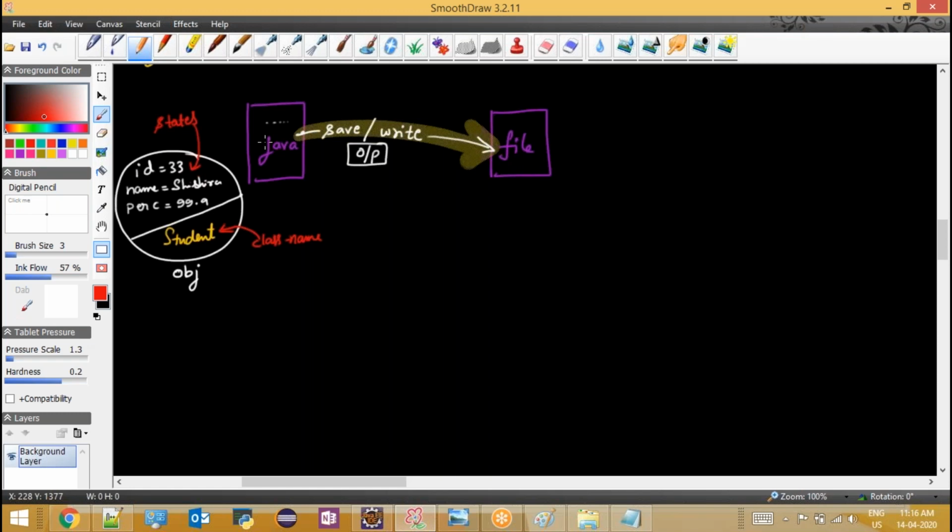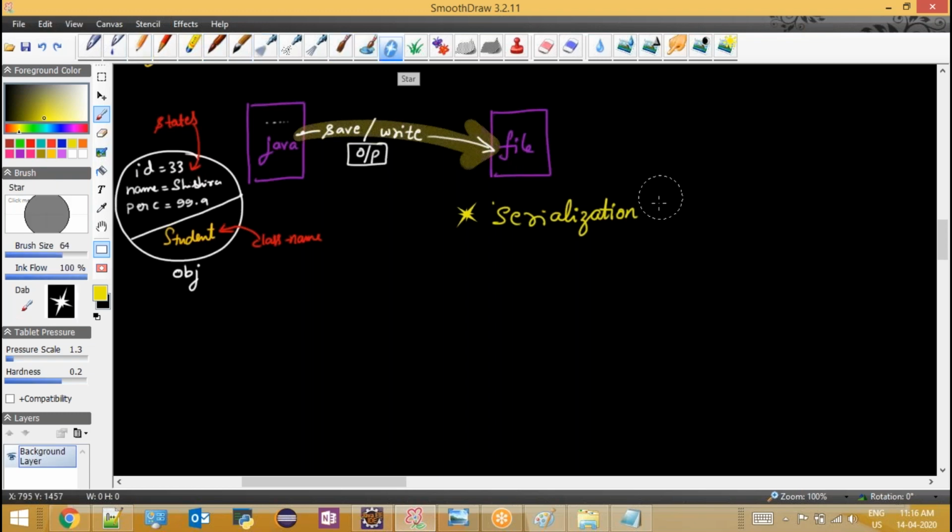So here there is a concept called serialization. Just observe. There's a concept called serialization. Very, very important. Never forget this. So what do you mean by this serialization? Now I'm going to explain. Listen. Serialization is the process of converting.